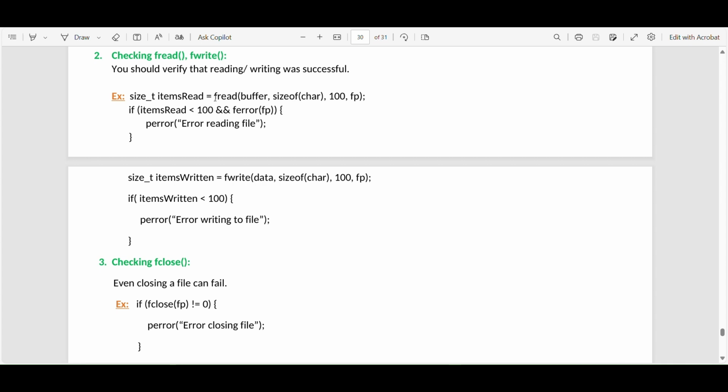Yes, here we are reading what is the information present in that file. See, if items read is less than 100 and if error of fp, then error reading file. That means, see, here we are giving the size, how much information we are going to read, right? Here we have given 100.